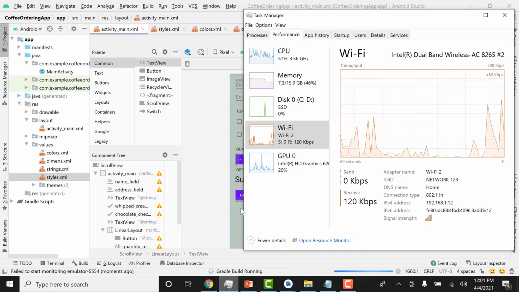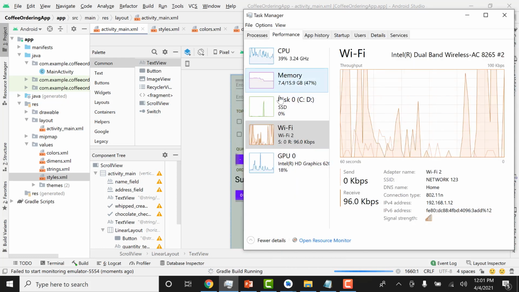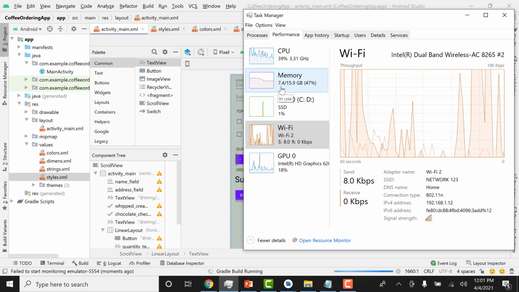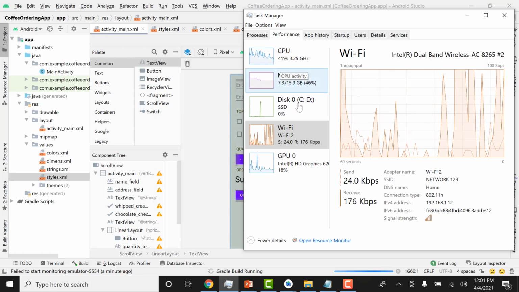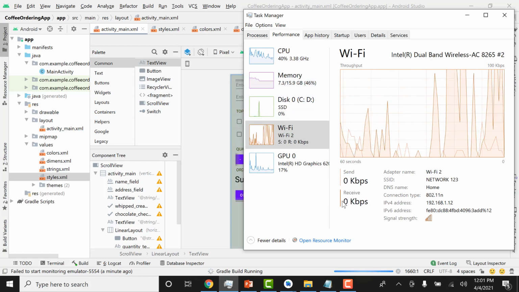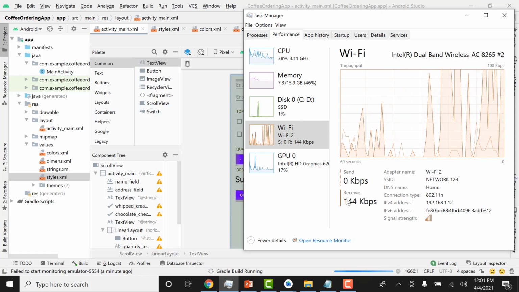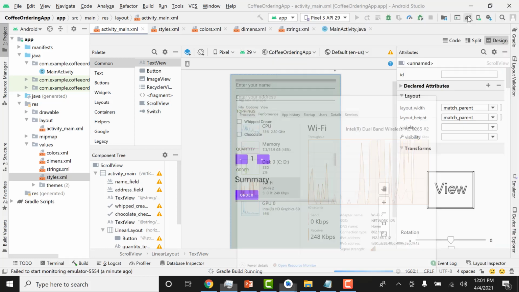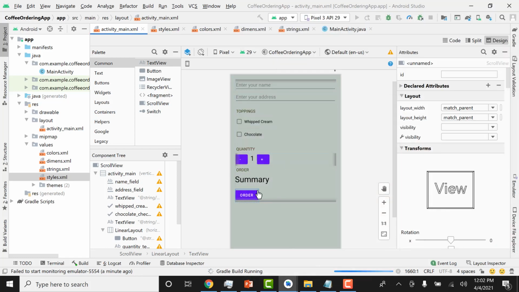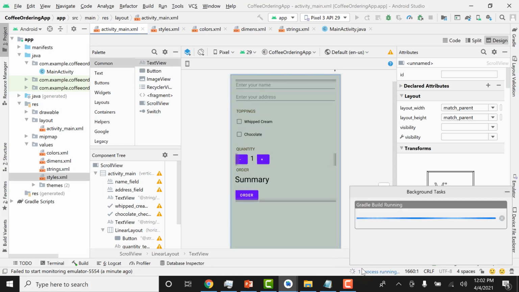You can see here that Android Studio is taking about 7.4 gigabytes of memory and 42% of the CPU. It may increase or decrease, and there is something that bothers us: it is receiving some files from the internet. I don't know why. It might be that there are some missing libraries that it is searching for and downloading from the internet. But so far we have terminated our emulator, and this Gradle should stop in a moment.